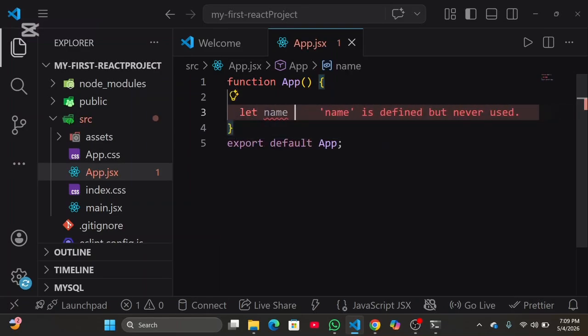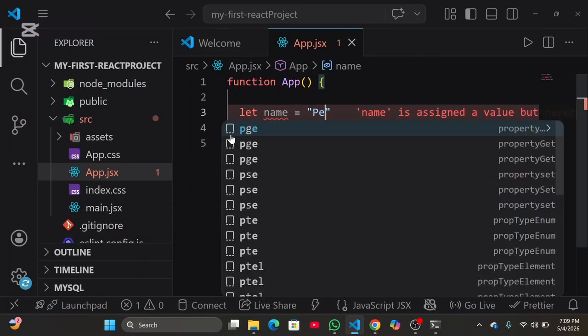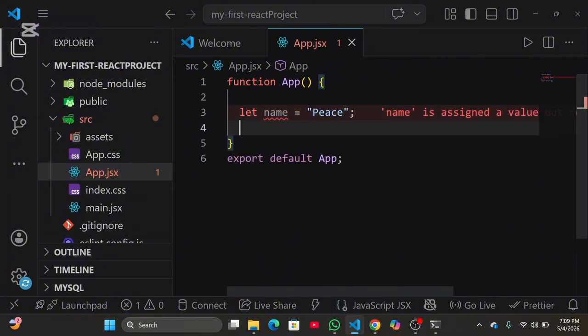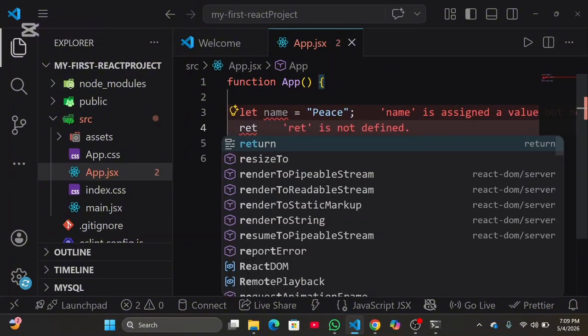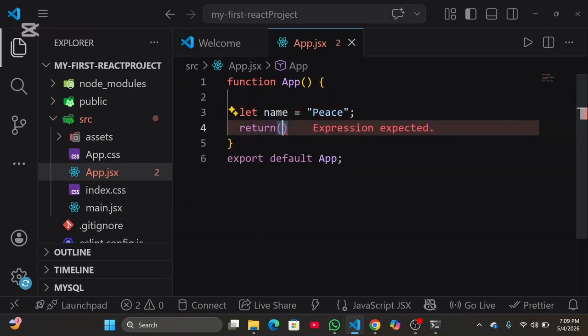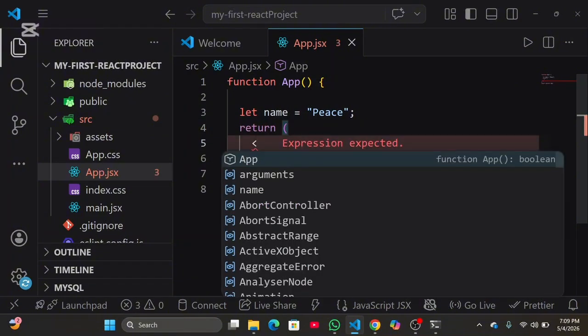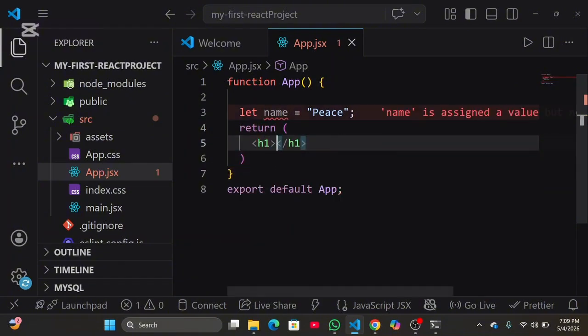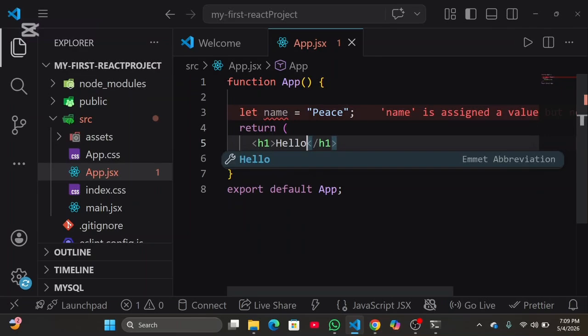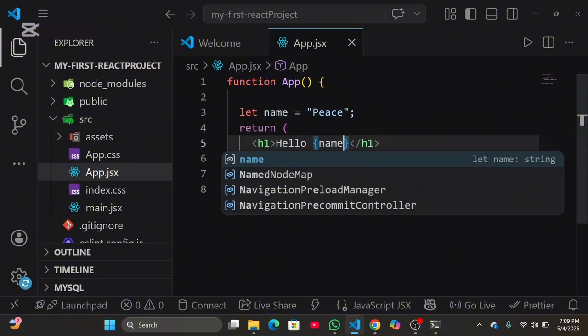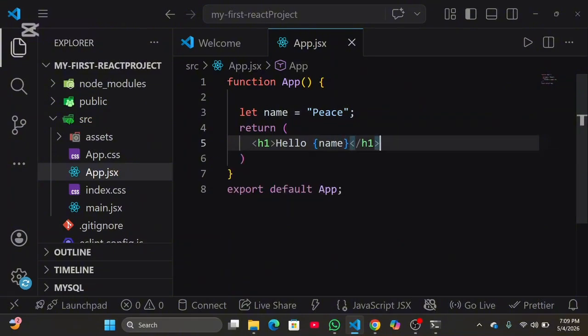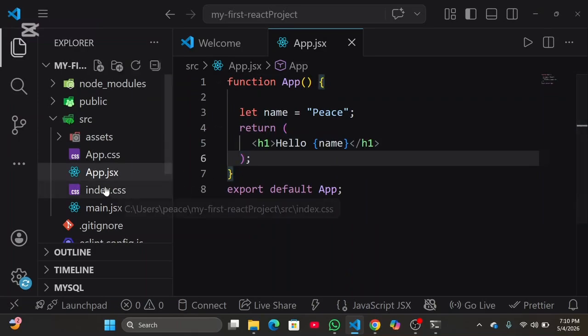All right, so we create a variable called name, and we give it a string value, piece. Right, so let's return something. Now we are just returning hello, and then a curly brace. Write the name of this variable, name. So this name is actually JSX. We should be able to see the value that was written inside of this.